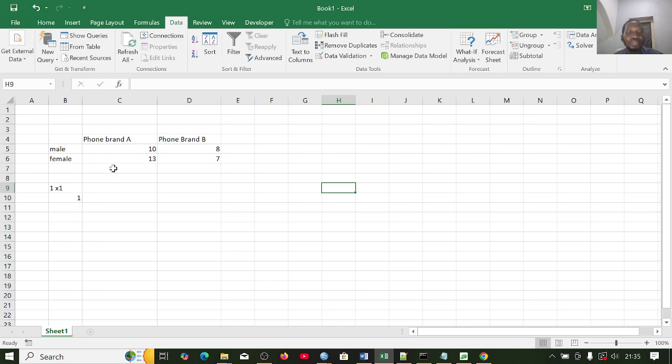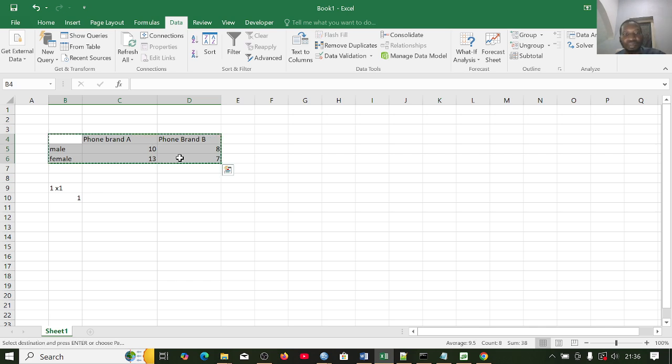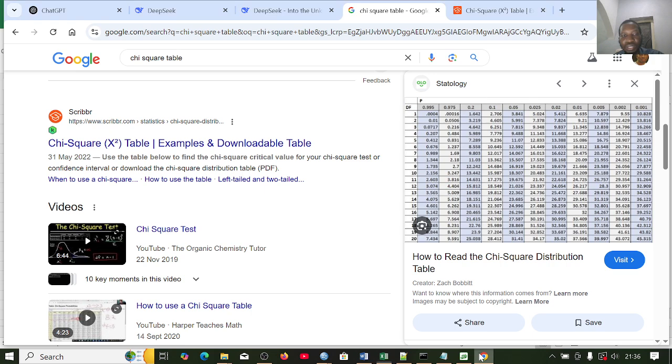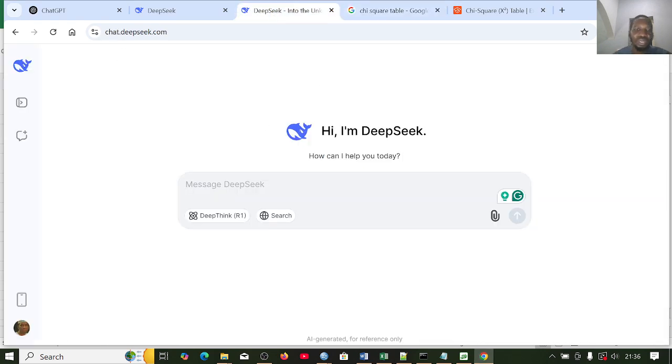So let us just copy this and try to see whether ChatGPT and DeepSeek can be able to solve this. So you see here we have just copied everything as it is. So let me just say, perform chi-square test and conclude.